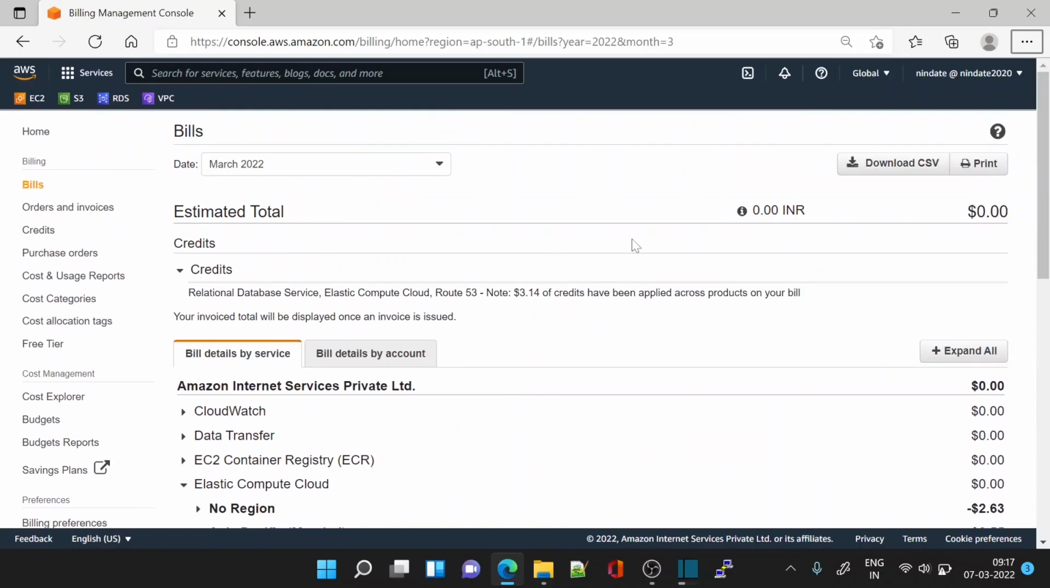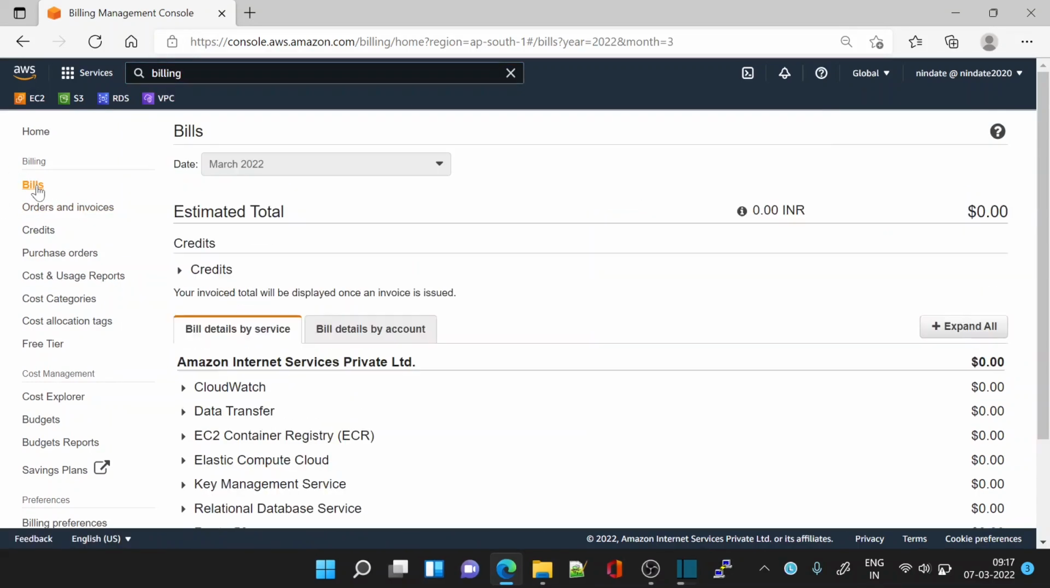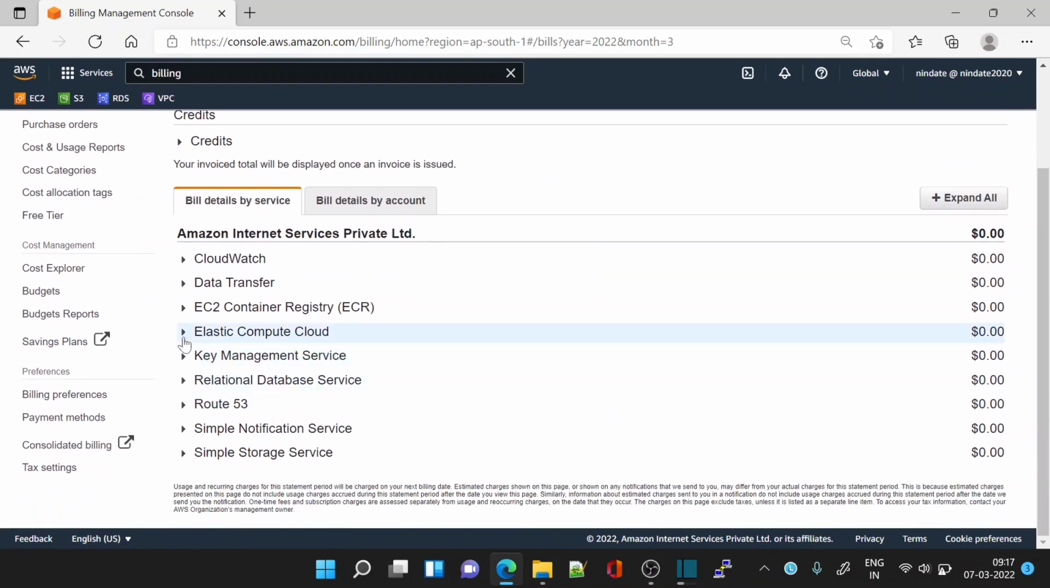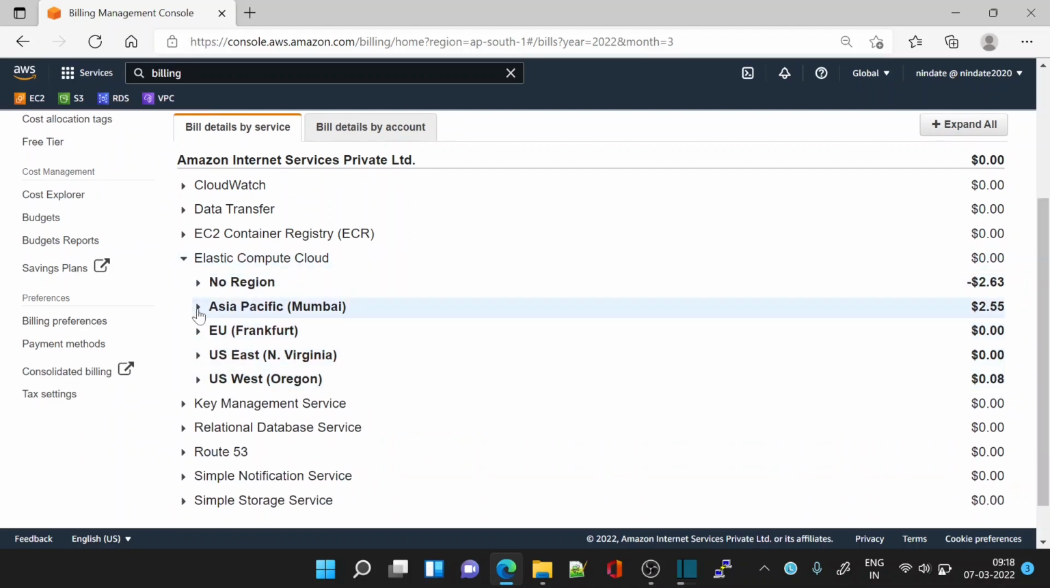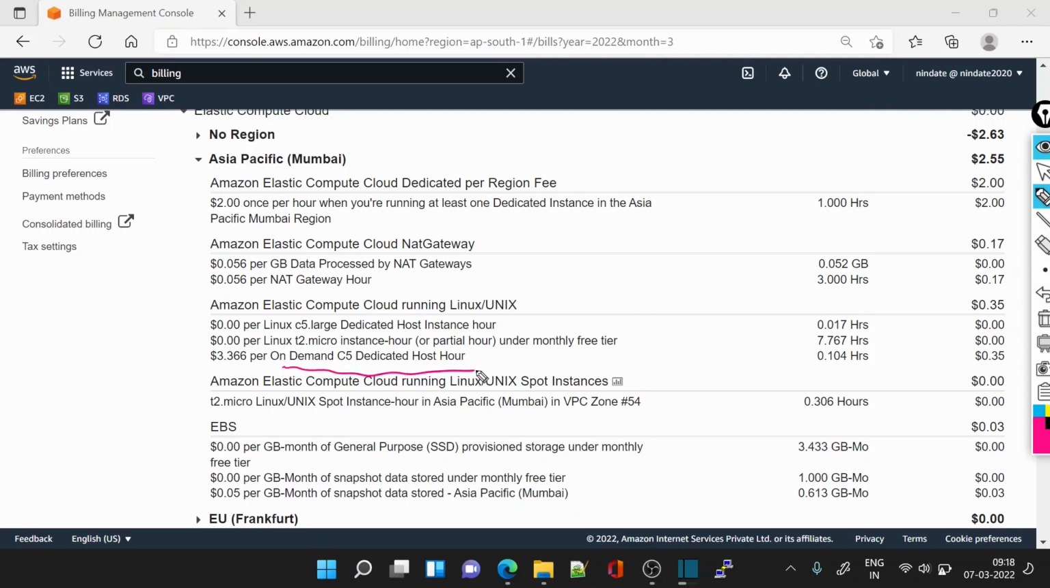So I have come to the billing tab. You can search for billing, and inside billing you can go and check your current bill, and I just want to show how the dedicated instances and dedicated host are charged. So if I go to the Elastic Compute Cloud, I had launched a dedicated host in this region, the Mumbai region. When you launch a dedicated host, the billing that you get is for the usage of the dedicated host. For example, I had used it for 0.104 hours, then I am charged 0.35 for an entire dedicated host, right?